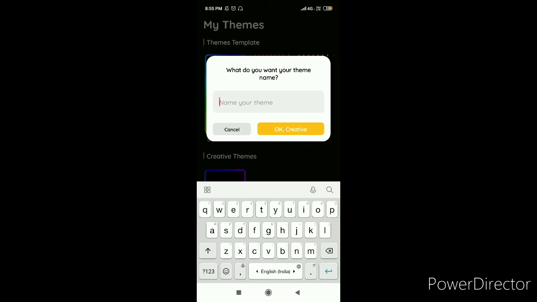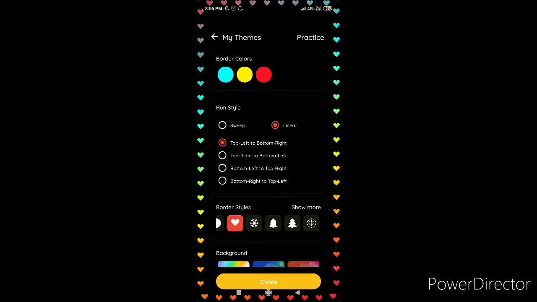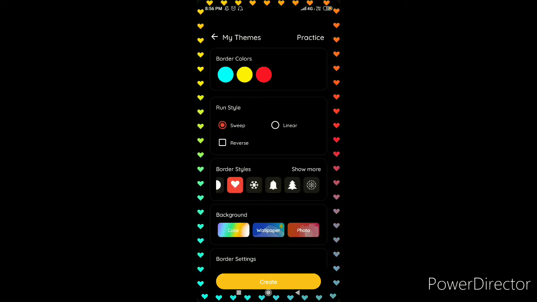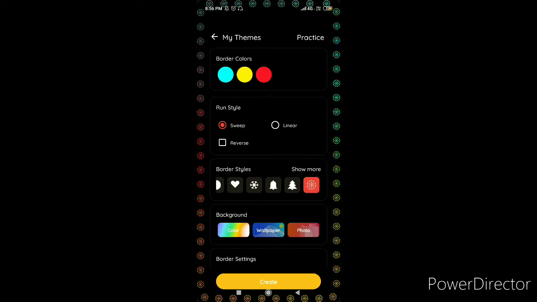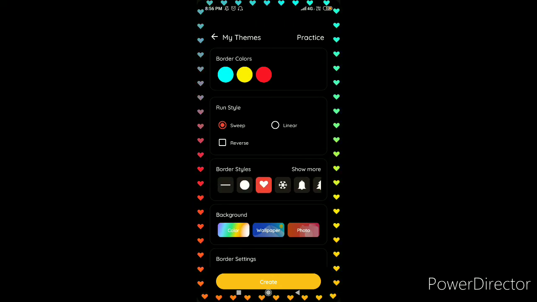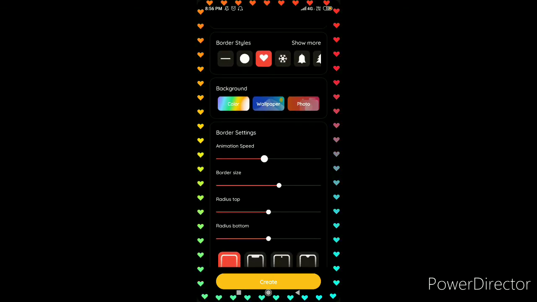If you click on that, it'll ask you to create a name. So we'll just put practice. We'll tell okay, creative, and it will show you something like this. You can make it a linear movement, you can make different run styles, you can make it reverse, you can choose different colors, and you can choose different styles. You can choose dots, trees, hearts, and here there are some colors, wallpapers you can set, and some animation speed.